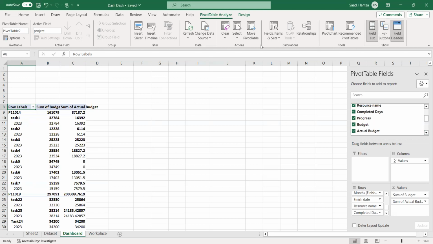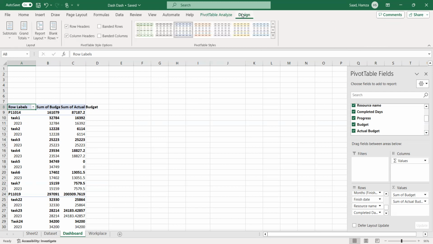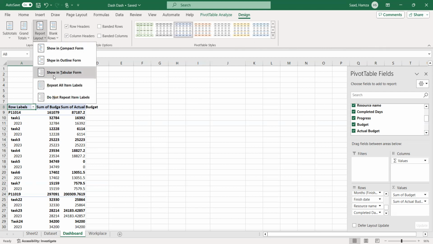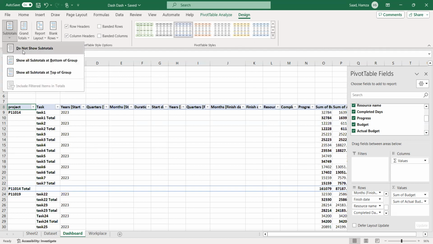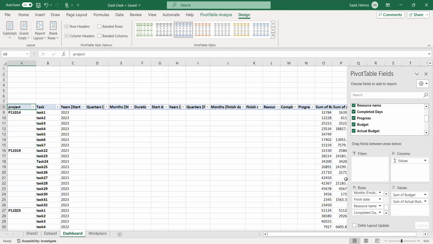After that, I need to go to Design. Then I need to go to Report Layout. Then I need to select Show in Tabular Form. Now it's showing. After that, I need to go to Subtotals in my Design. Now I need to select Don't Show Subtotals. Now the subtotals are removed here.